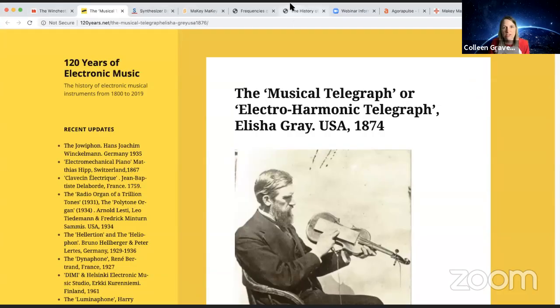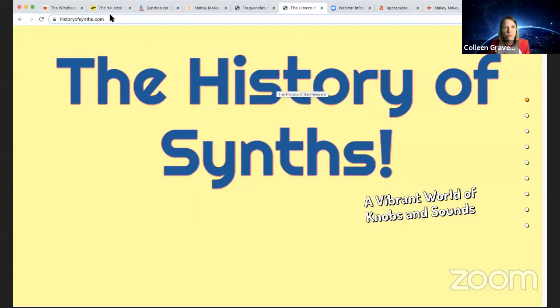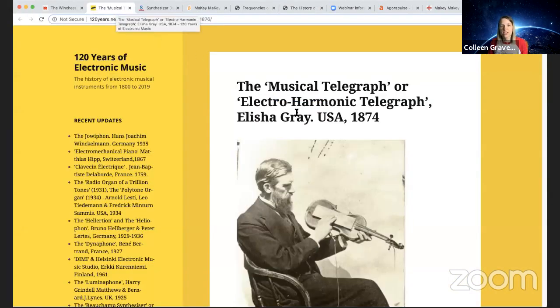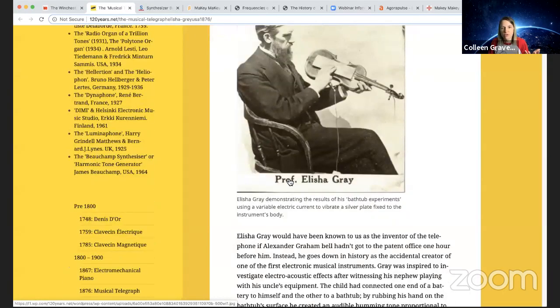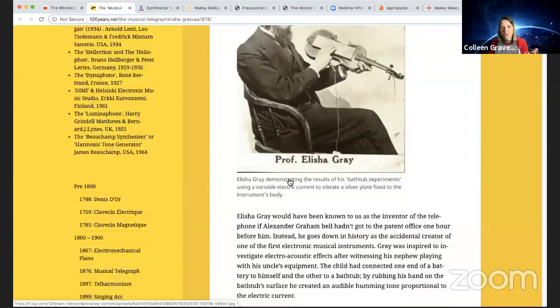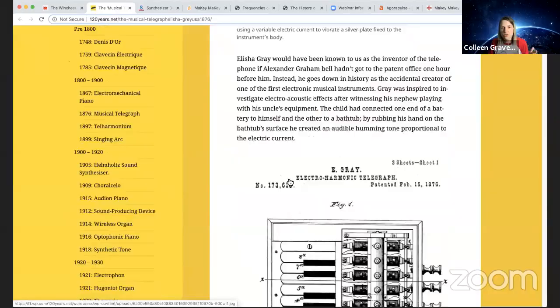A synthesizer is a really cool musical instrument. And I had this really great page. But a synthesizer is really, really cool. There's a little bit of an argument on who created the first synthesizer, but Elijah Gray is one of the first people credited. And he started making musical instruments with electronics in 1874. So what a cool inventor.